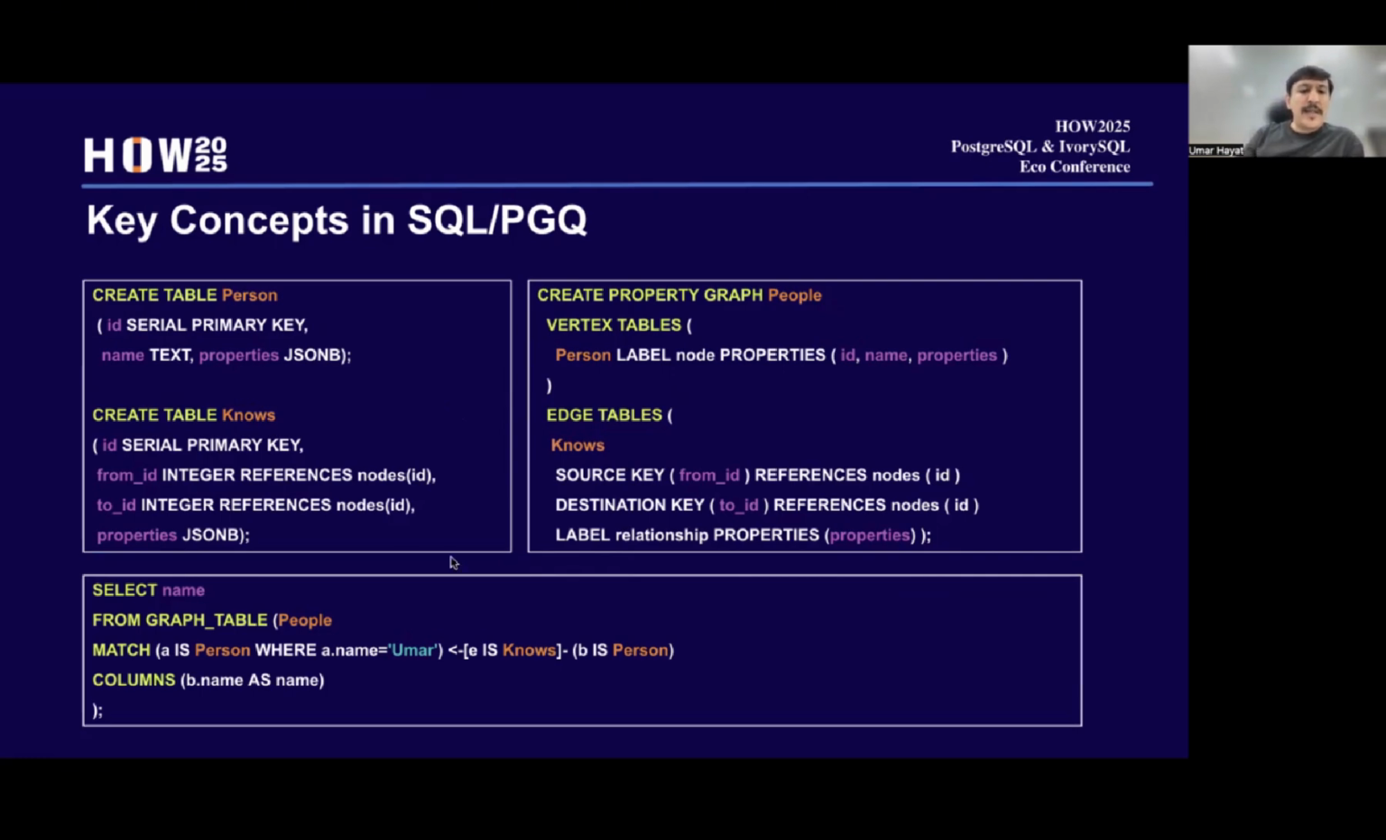So let's say you already have these two tables on the left. One table is person, just a normal RDBMS relational table. Another table is knows. Normally in an RDBMS we have this kind of table to store the foreign relationship. So if you want to create a graph, then on the right side you see there is a CREATE PROPERTY GRAPH, and the graph name is people. What it is doing is mapping existing tables to this graph schema.